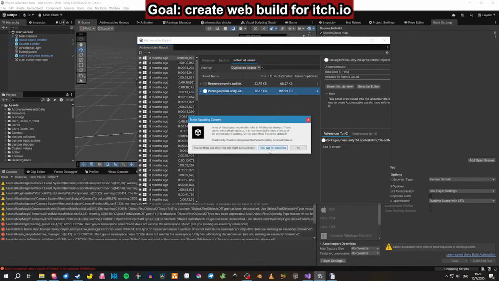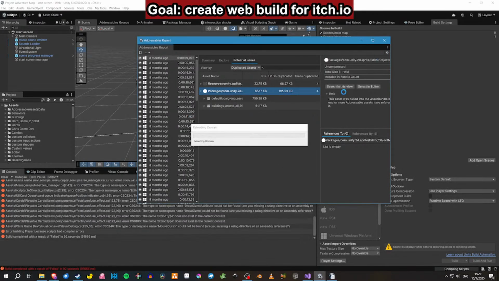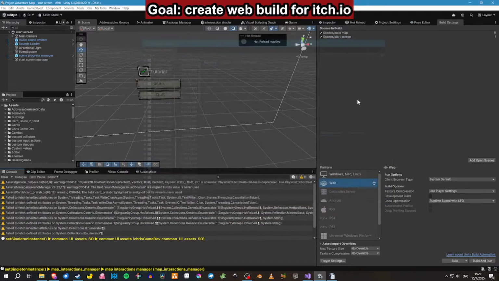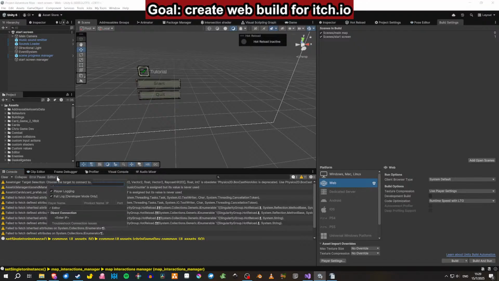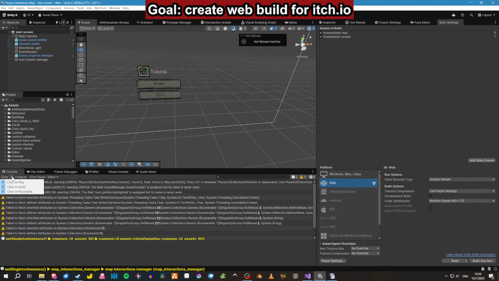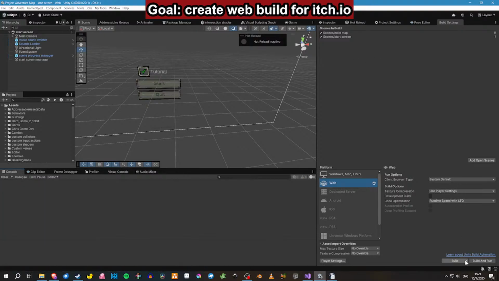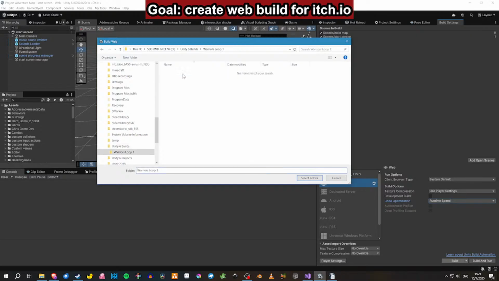Oh, don't compile again, okay? Reloading domain. But please, just let me read the errors. Thank you for nothing. Okay, whatever, try once again. Runtime speed, just let's try that one.